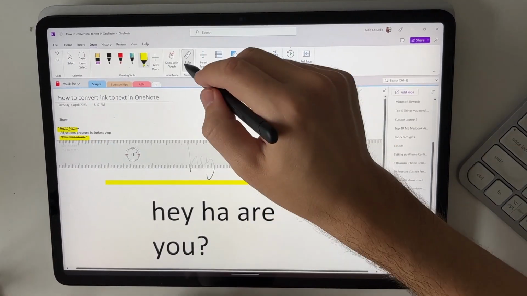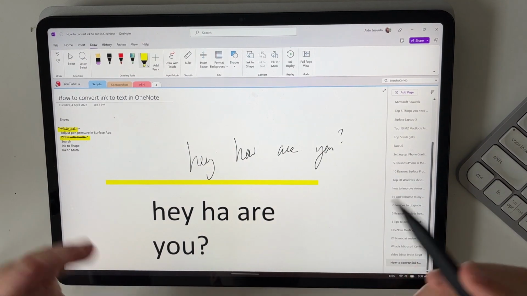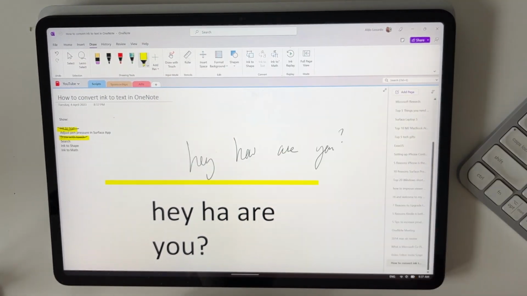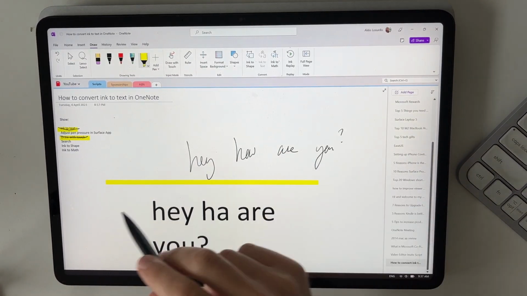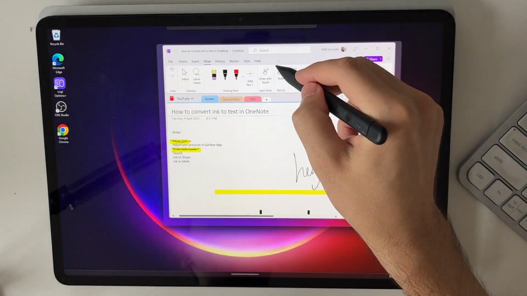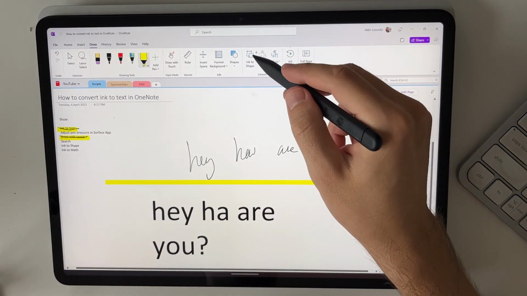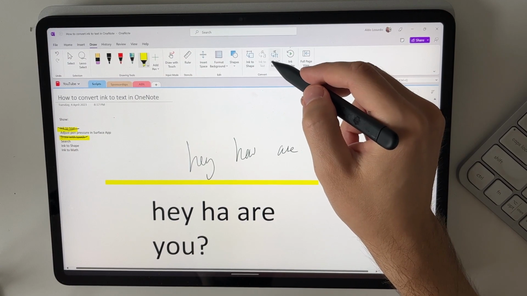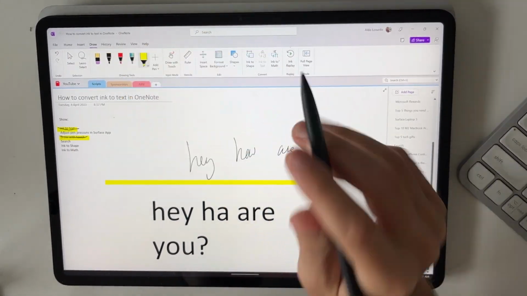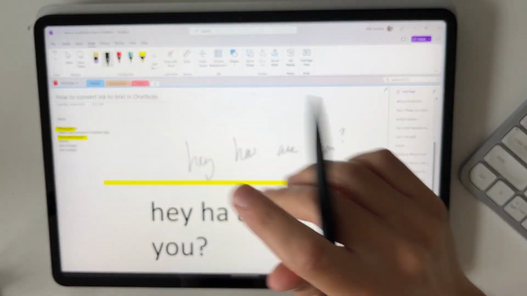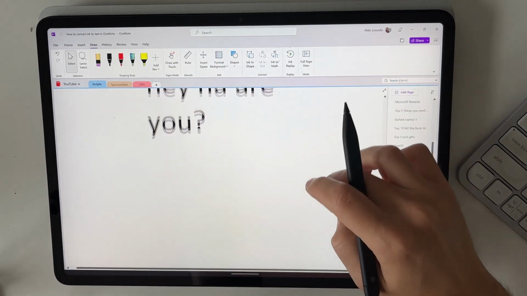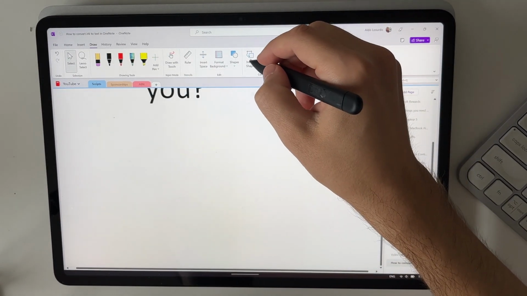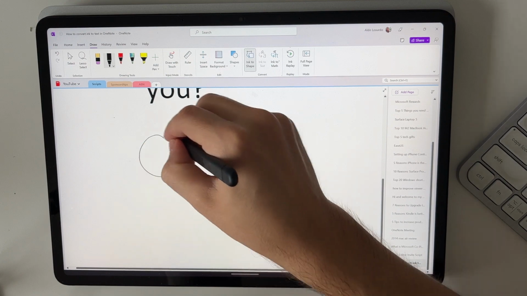To get rid of the ruler, simply select the option, and that will either bring it up or get rid of it. So you can see in the convert section up here, there are three options: ink to shape, ink to text, and ink to math. So I'm going to show you what those look like as well using the pen. I'm going to grab my pen back, scroll down to a bit more page here, and then I'm going to select ink to shape and draw a circle.